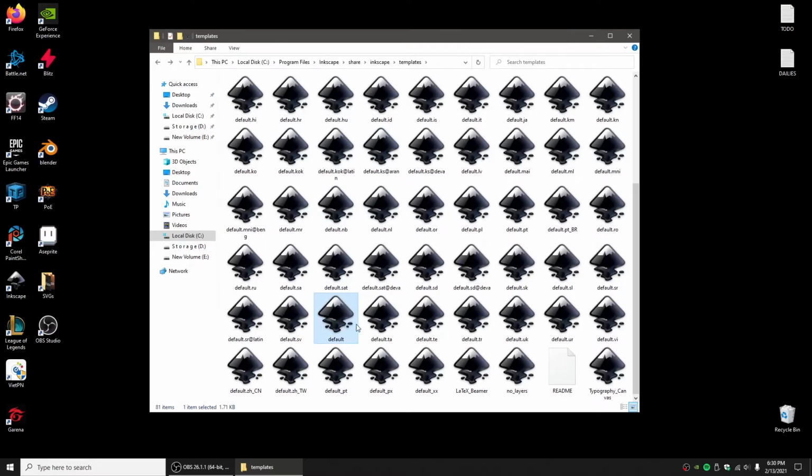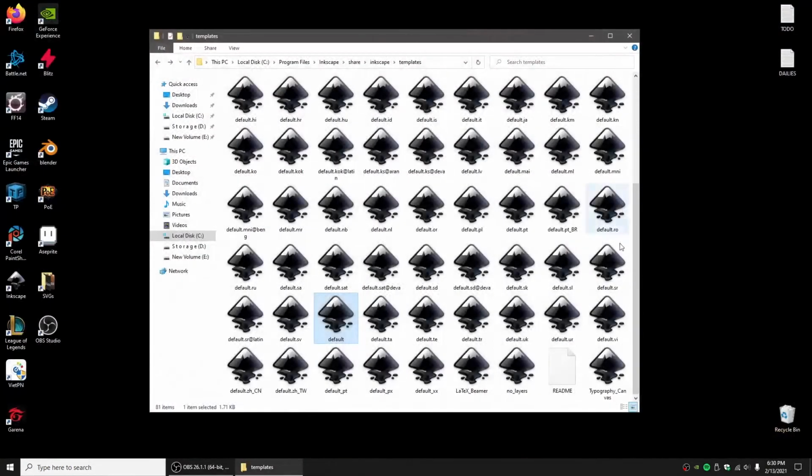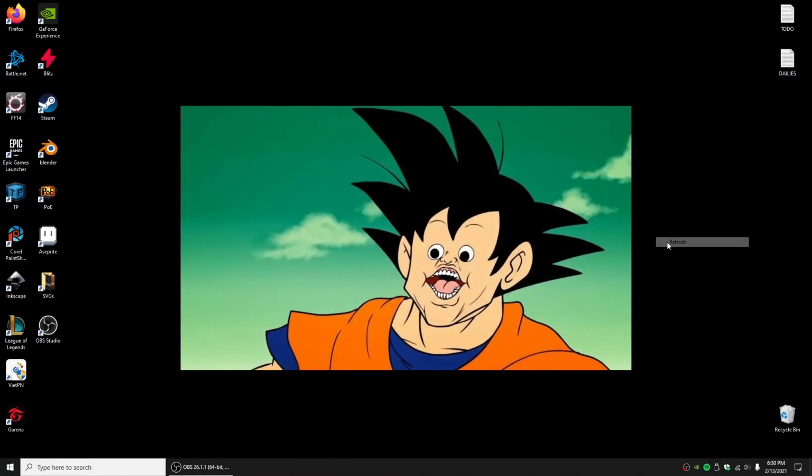And now your default Inkscape file will always open with your new default settings. So you can have your background any color you want, and your folder saved, and anything you do to your default file will save there.